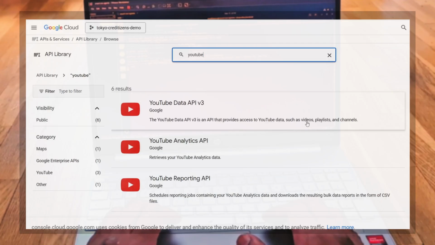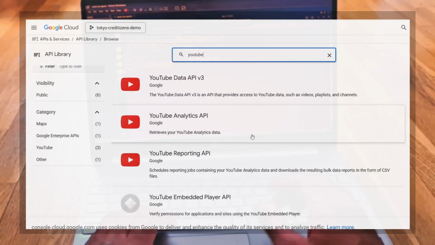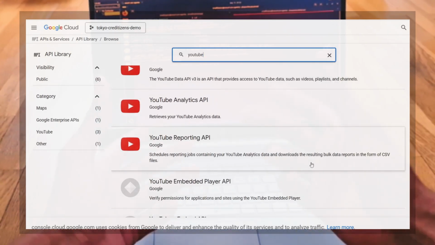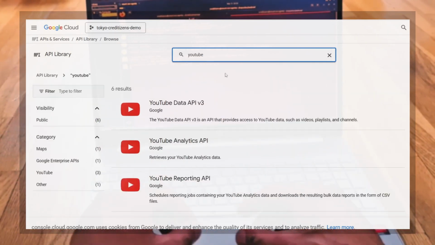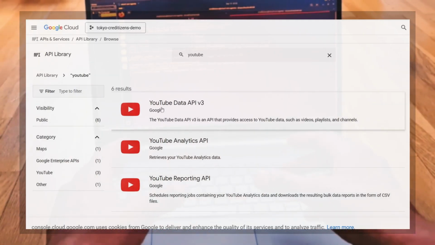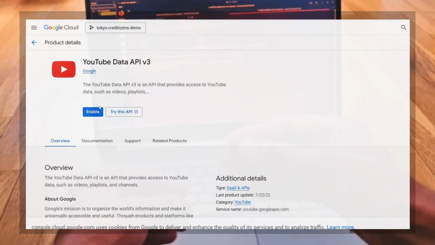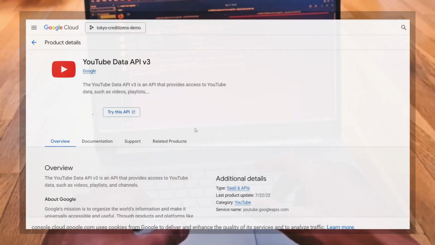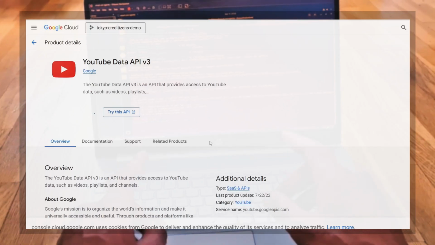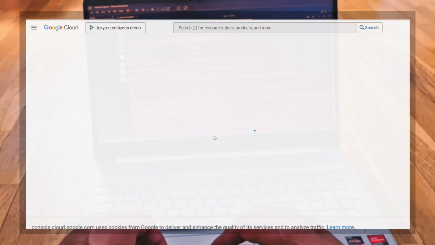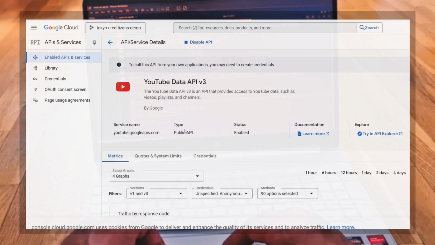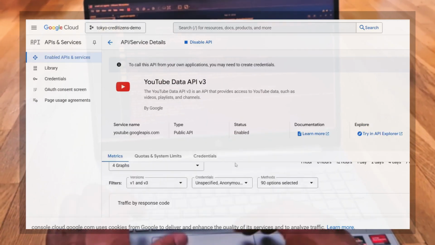And we're going to go for this one, the first one, video, playlist, and channel. And you get some other ones for analytic and reporting. We want the YouTube Data API v3. Enable. We wait a few seconds. This is not fast forwarded. It's enabled. Public API.